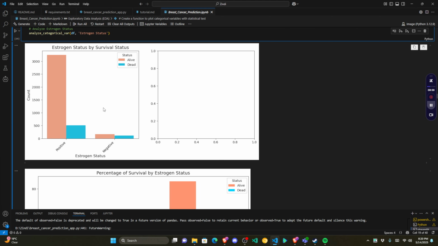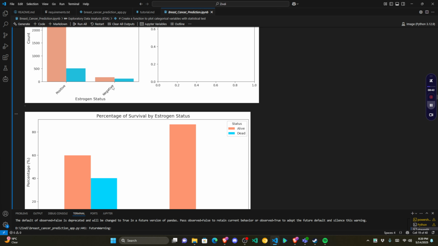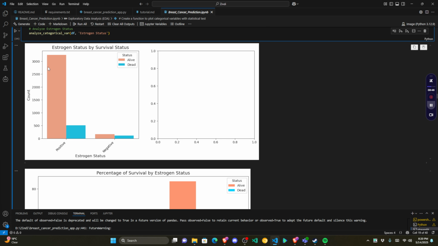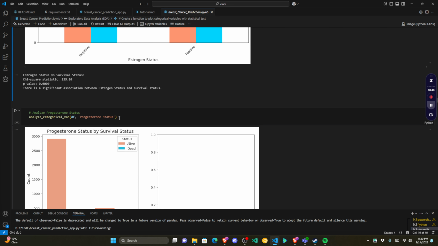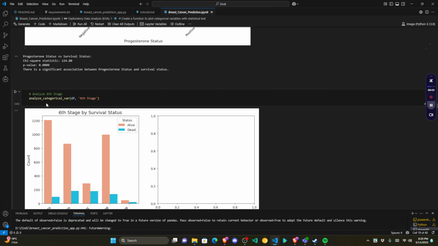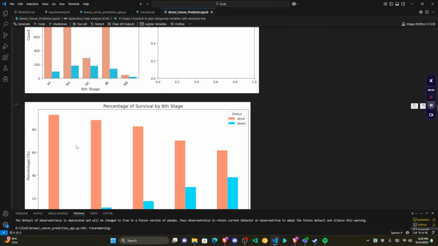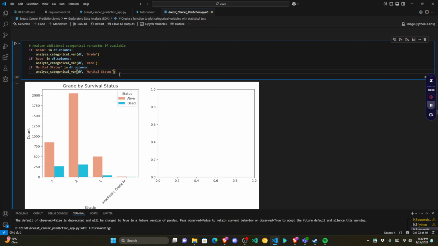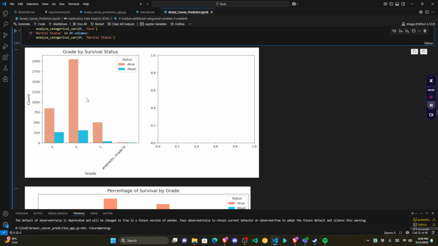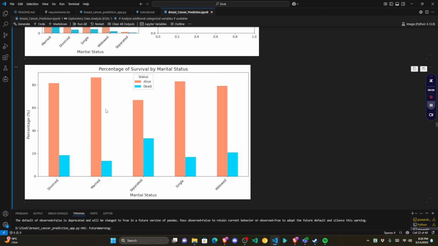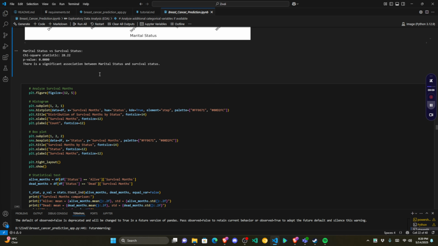Then we've got a look at the distribution of estrogen and survival status. So we are looking basically at the count and the percentage. Same for progesterone, count and percentage. And then we've got 6 stages, count and percentage for the same. Then an analysis of survival by grade, so count and percentage as well. Race, count and percentage, so that's what we have over there.